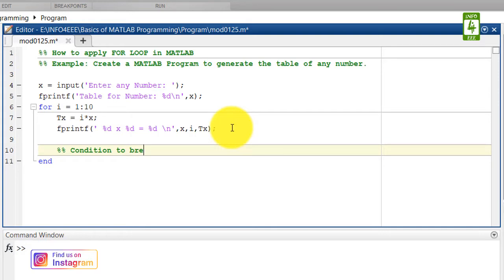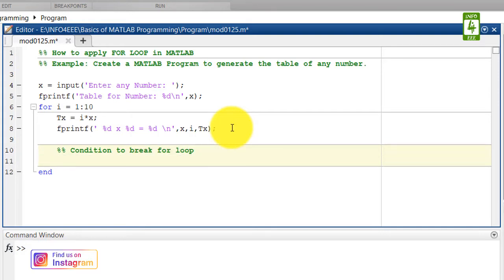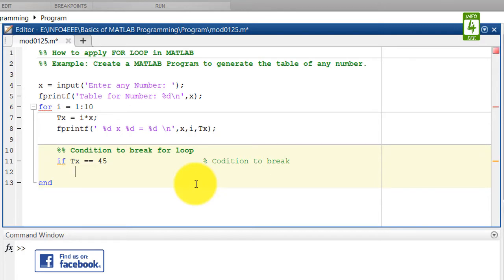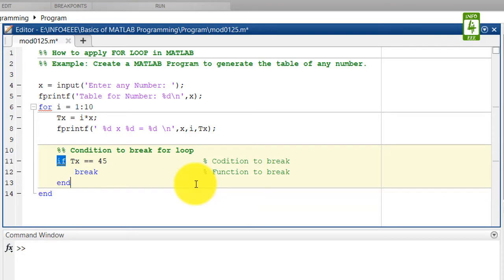So we will write that condition here. Condition to break the for loop, and we will start this condition with if. A table is generated by this command, so when tx is, here we will use double equal, when if tx is double equal to 45, this is the condition to break. And to break the program at this condition, a break function is used. So this is the function to break, and we will close this condition by the end function.